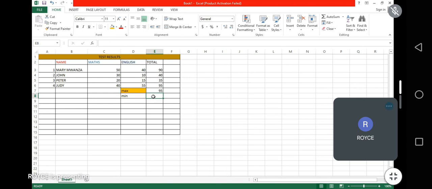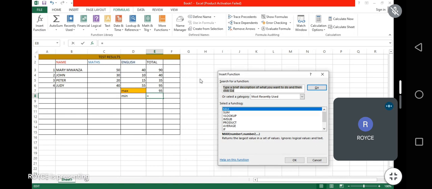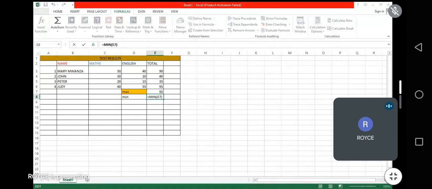Alright. So in order for us to use mean, the steps are basically the same. We go to the formulas, and then we go to insert function, and then we look for mean. If mean is not here, we search for it. So I'm just going to type mean, and I'm going to click on go. And there is mean, and it's already selected. So I'm just going to click OK.